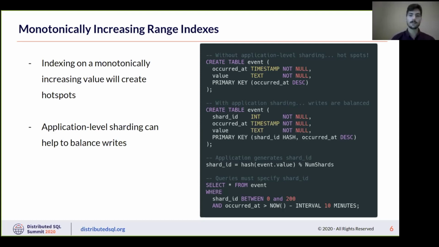And what that'll do is when you write, you'll be able to spread your writes across that hash index first, and then to put it in a sorted index. And so of course, there's no free lunch. When you query, you're gonna have to query each shard individually.